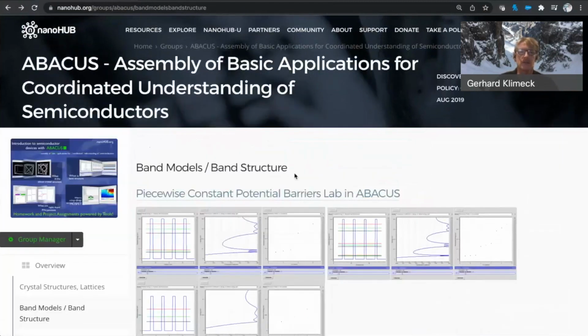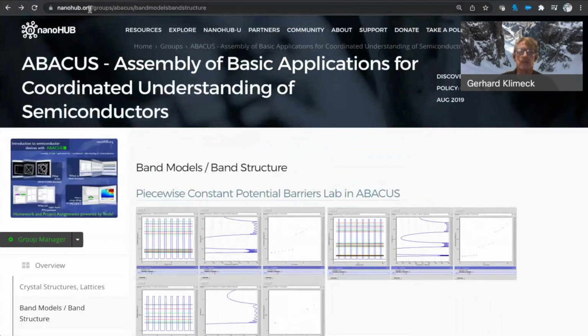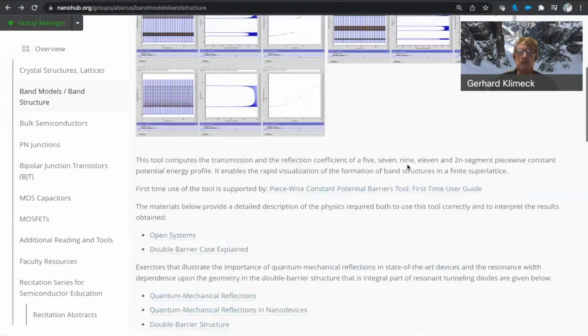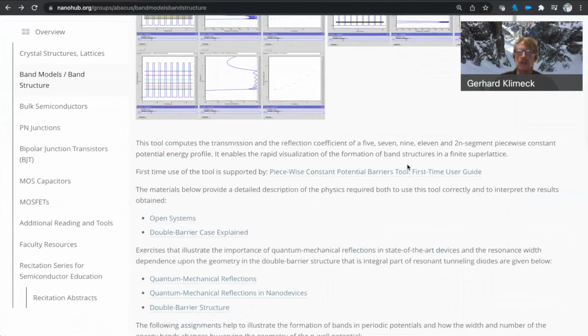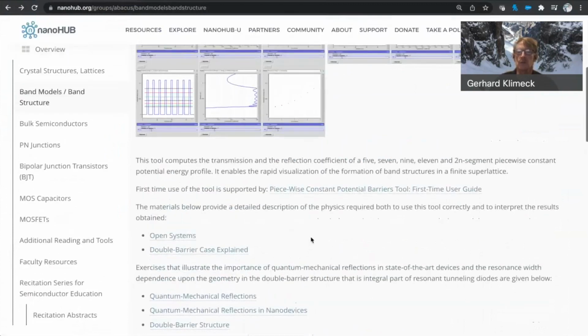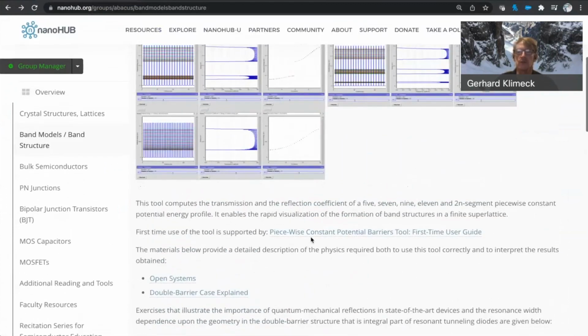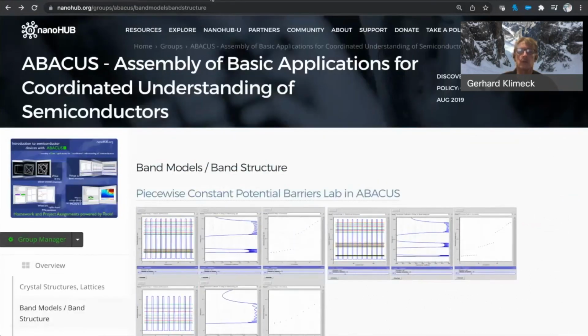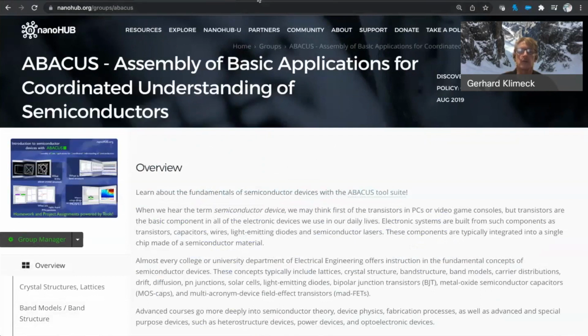And I guess I didn't make the point here. Let me do that. So this group page about ABACUS is really a wiki that is full of information in terms of additional resources, animations, some homework assignments, etc., that allow you to hopefully integrate these tools into your classroom. So let me go into this tab here.